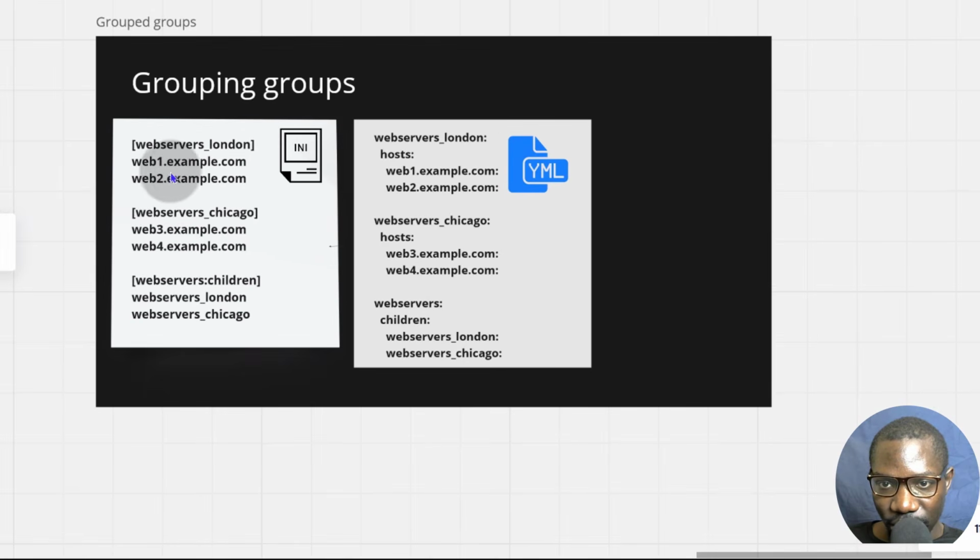And then you can group your groups. So if you have a group of web servers in London, a group of web servers in Chicago, you can create a web servers group derived from web servers in London and web servers in Chicago. And make sure that you add children there. That is a format. Don't forget that. You add that to reflect that these are children groups of this. This way, someone won't confuse this as host names or host aliases. And then here, you can do the same in a YAML format.